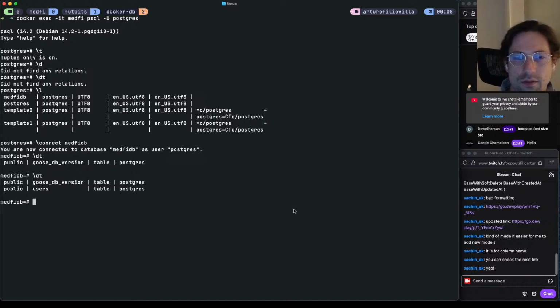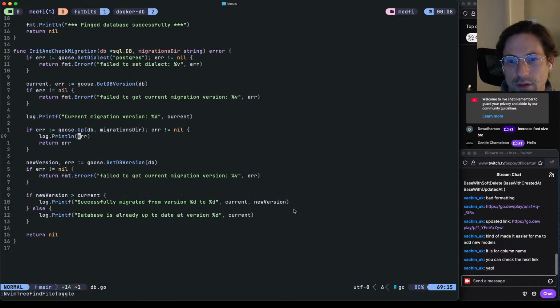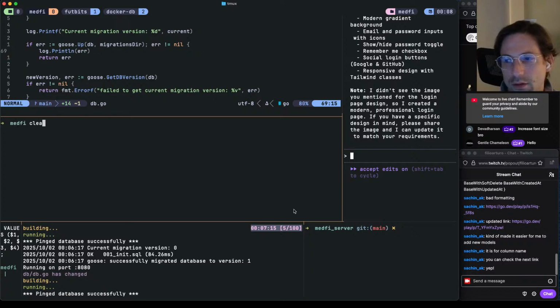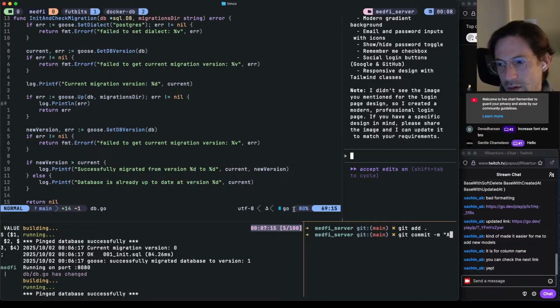So let's commit that. Not server. Actually, I don't need this. I can do the commit here. Git commit. Added. There's this method. Users table is created now.